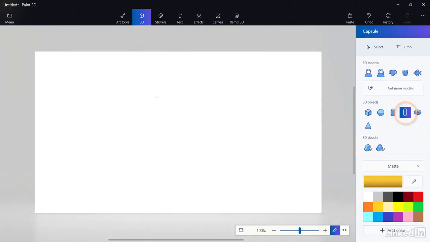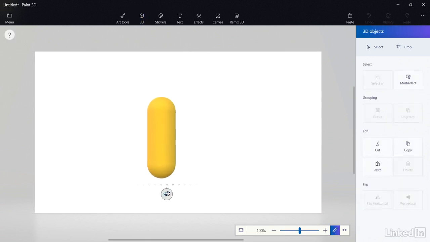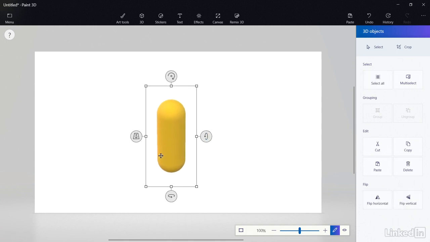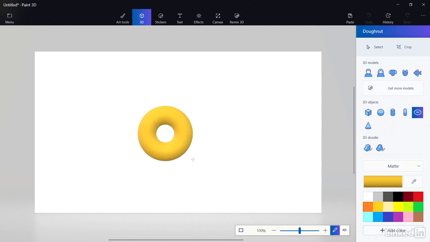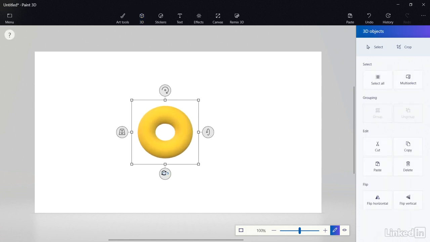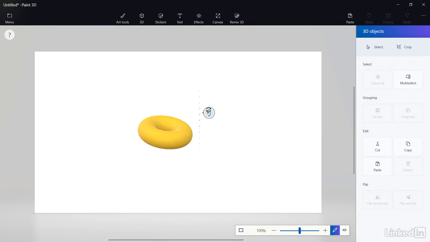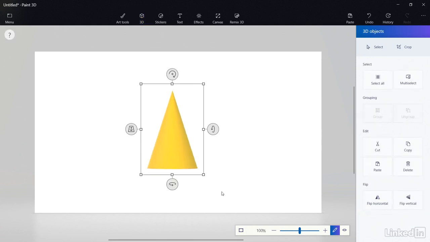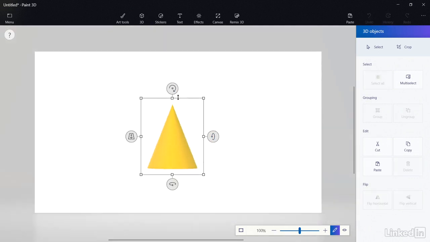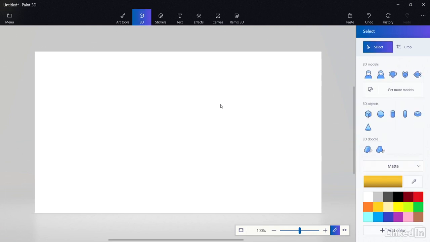We have a capsule, which is basically a cylinder with half spheres on the end. And as you can see, very similar object. And we also have the torus, or a donut as it's called in Paint 3D. And then finally we have the cone. And again, the cone is just left click and drag. And as you can see, we have a cone, and we can certainly manipulate this just like any other object. I'm going to go ahead and hit delete.